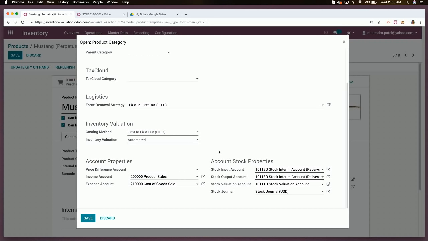So for the sake of our perpetual valuation, the reason why it's so complicated is because it takes extra accounts into account. For perpetual valuation, we will be using our stock interim account for receivables and deliveries, as well as our valuation account. So it takes all three of these for when you sell something but haven't delivered yet, or when you receive something but haven't paid yet, or paid something but haven't received yet. So it basically makes sure that you have all of your bases covered.